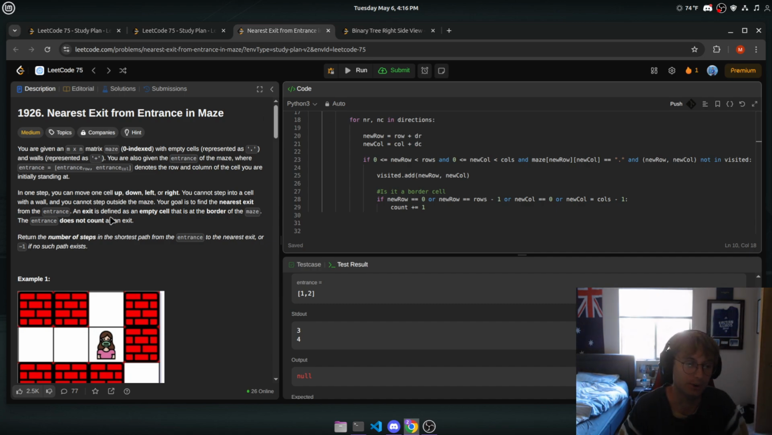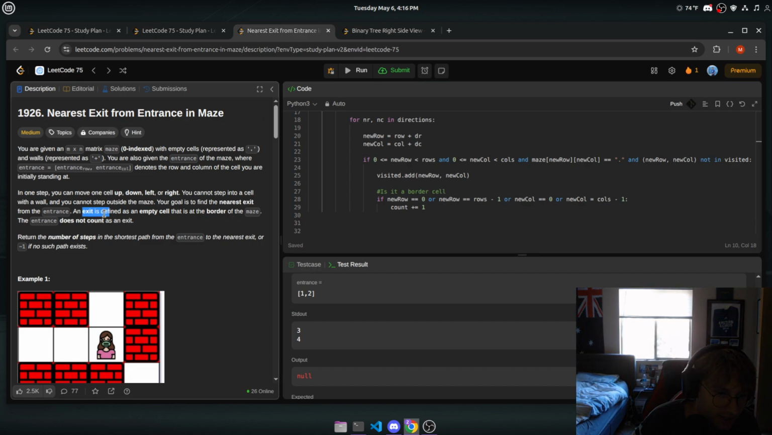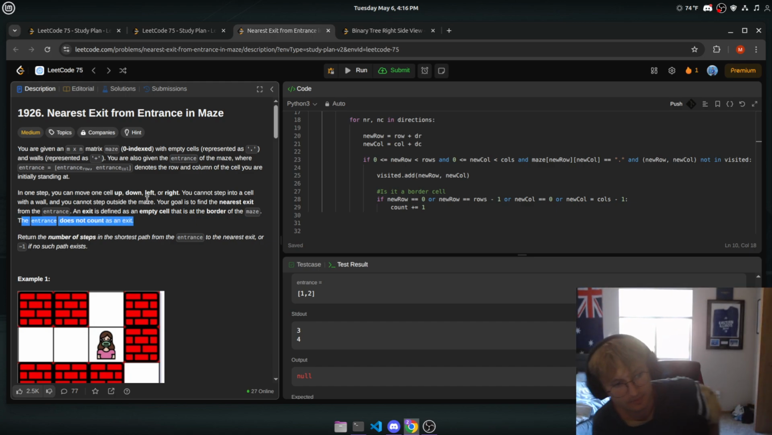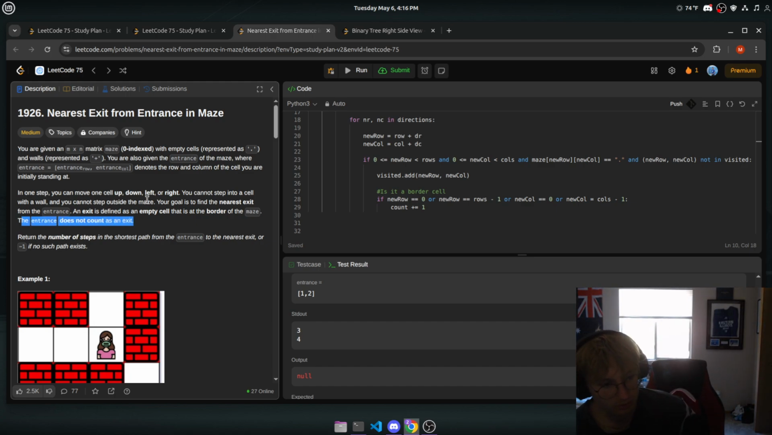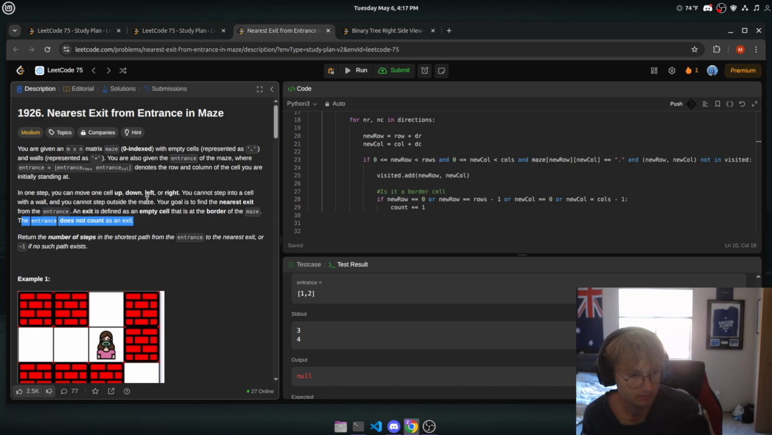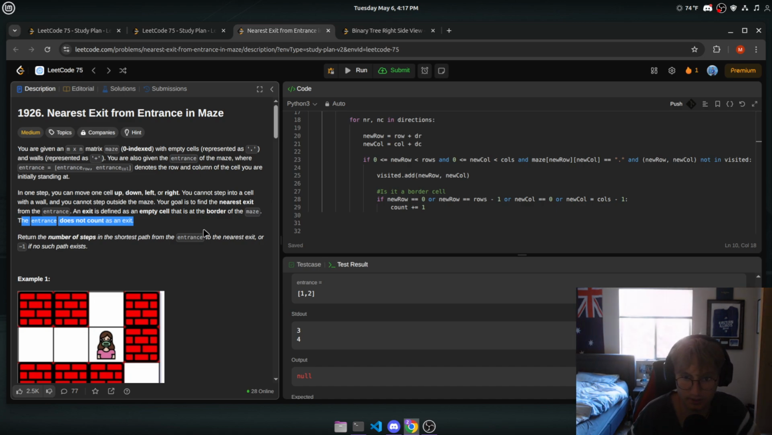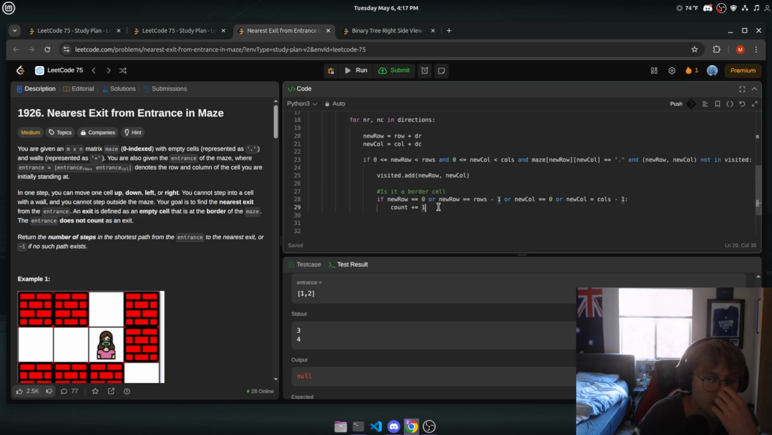I'm looking at my code, and it specifically mentions here that an exit is defined as an empty cell. Wait, the entrance does not count as an exit. We would have to, I think, fix that. The way we can do that, I'm trying to think. Let's get the main functionality done though.